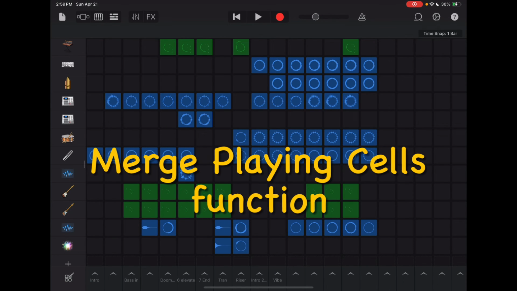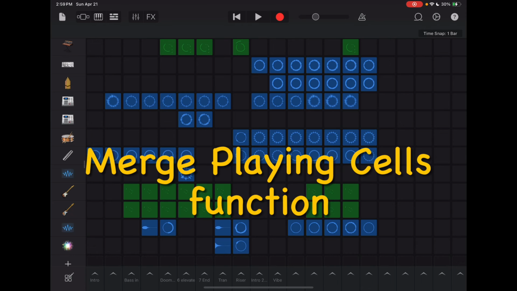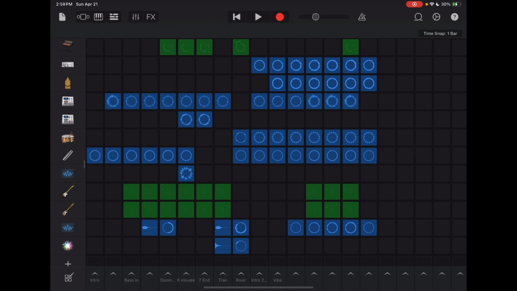Okay, last thing I want to talk about is called the merge playing cells function. What this allows you to do is, let's say you've got a project where you've got a bunch of cells already filled in with various loops and things, right? And you're doing your live performance or playing around, whatever. I'll spin up a couple here, one here, one here, one here, one here. These might mismatch, it's okay.